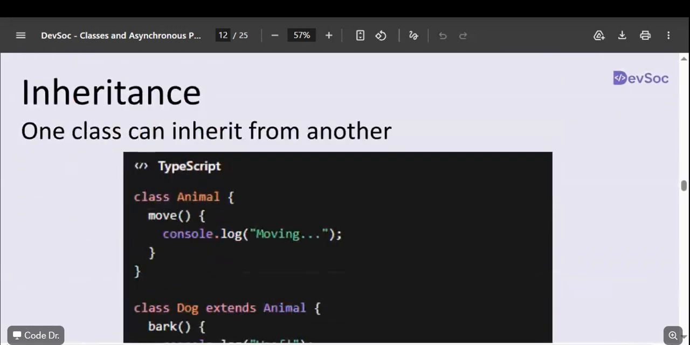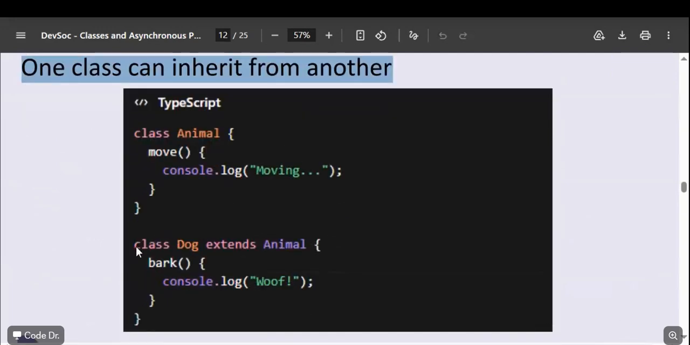The next one is inheritance. So one class can inherit from another. We can have a super class and have another class that inherits from it. This is an example. We can have the animal class. This animal class has a function that all of them move, right? So I just console log moving. That means all animals move. It's a normal feature for every animal.